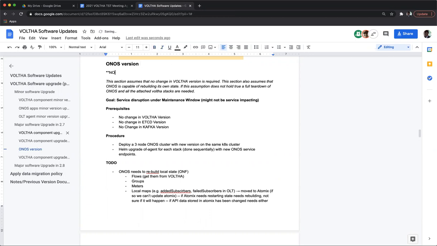Makes sense to me. As a note, I will say that if there is a major upgrade, so you need to upgrade etcd, ONOS, or Kafka, or any of the infrastructure components, you can bring up a new infrastructure and then migrate one stack at a time. So you don't need to tear down all your subscribers at once and then bring them up all together. Yes.